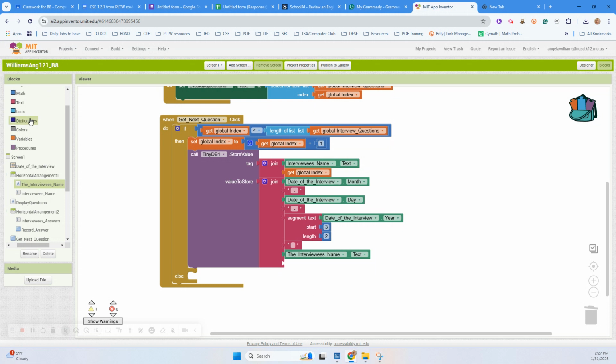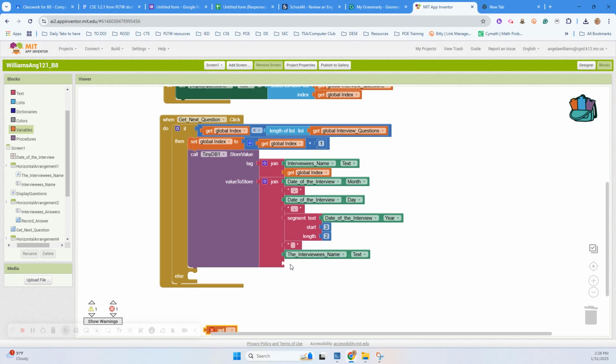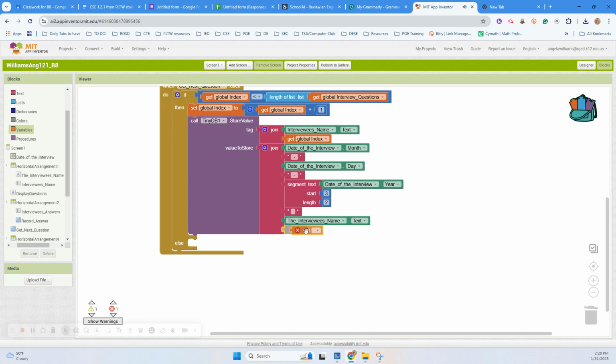I need a global index. So I'll go back to variables, get. Global index. Now I still need to have some information, have a text box underneath this, and I need to have the command that says we want to get the interviewee's answers in text.